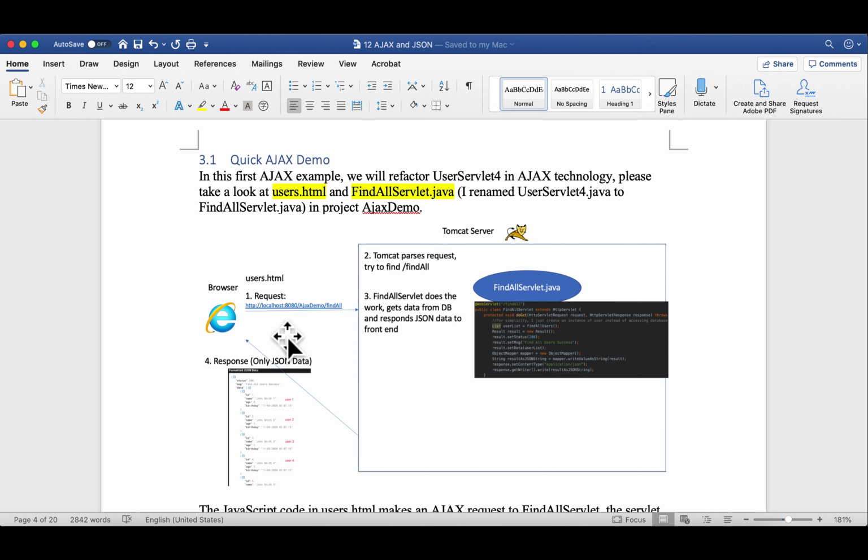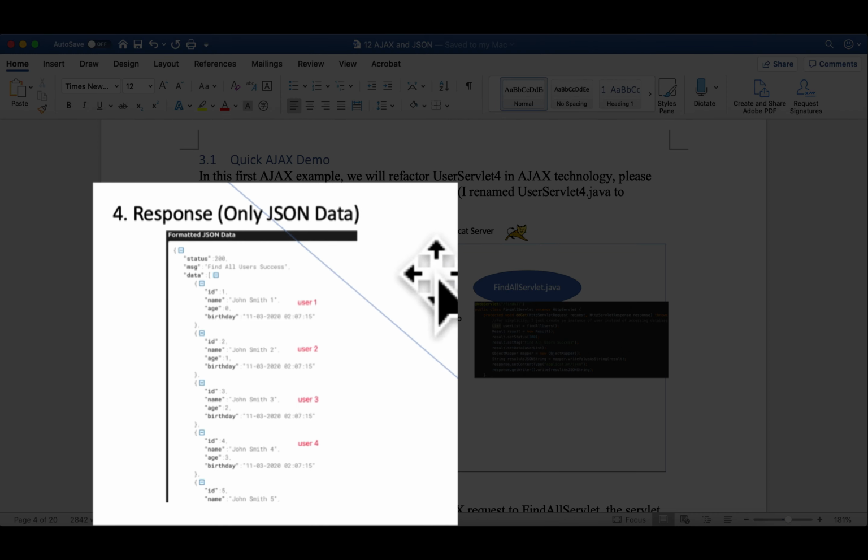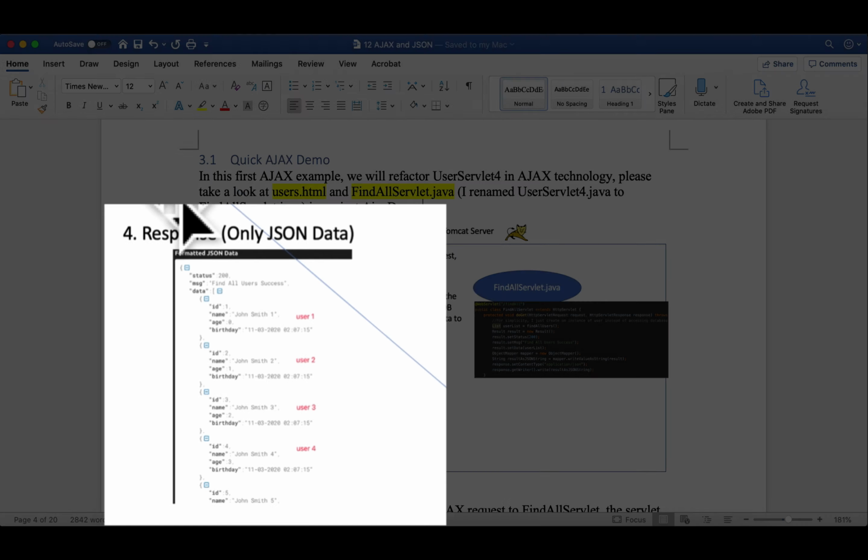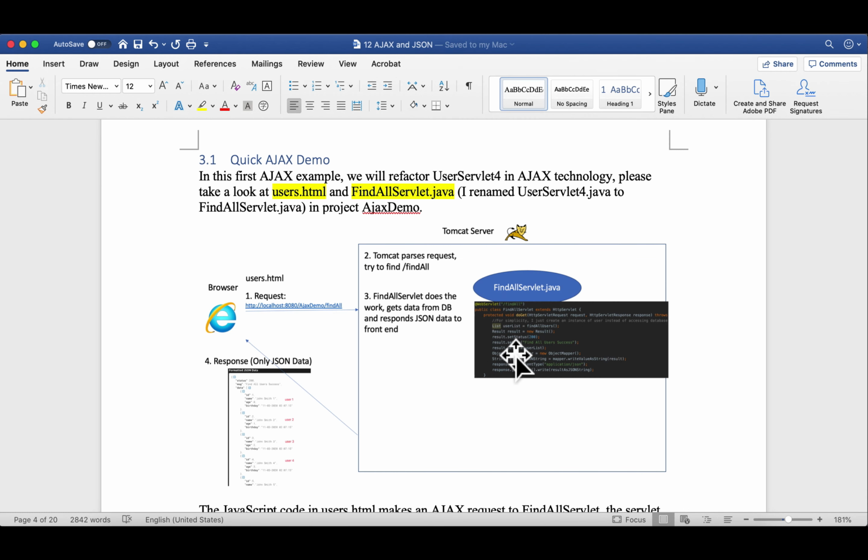Please note, only JSON data, aka the 50 users, gets transmitted back. This is very different from JSP. We're not sending an entire HTML page back. This greatly saves a lot of bandwidth because we don't have to send various HTML tags like table, div, p, a, td, tr, th back, only the data.